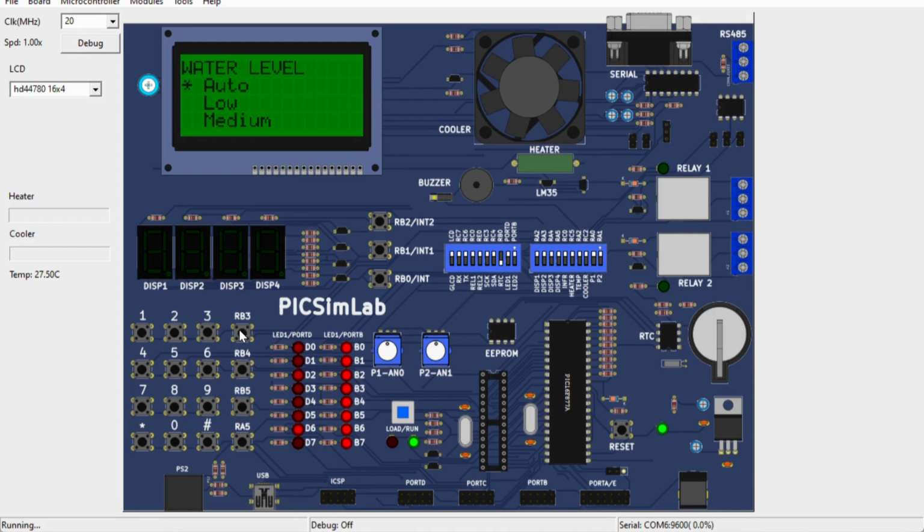Now it displays water level. After the program is selected, the next screen asks for the water level: auto, low, medium, high, max. By pressing switch 4, we can change the mode, and by long pressing it, we can select the mode.